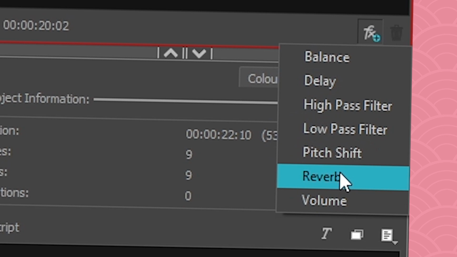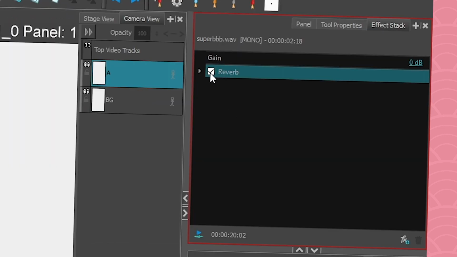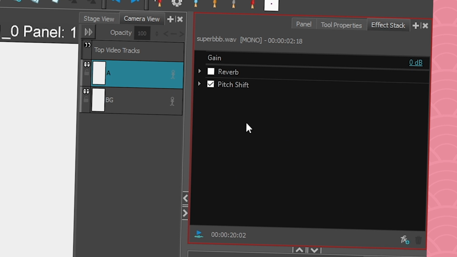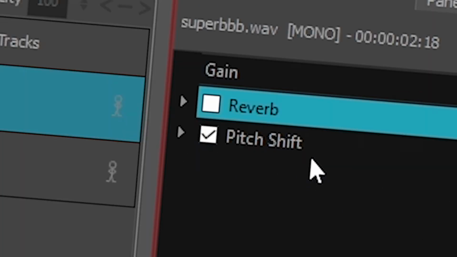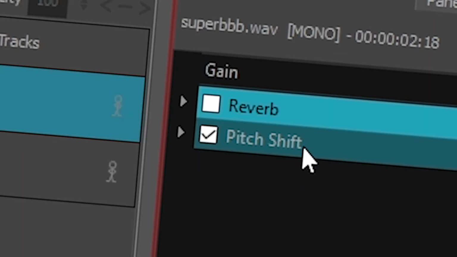I'm just going to use the reverb as my example. You can just click on it and it's going to add it here. If you want to hear it, you check it. If it's unchecked, it's not going to be heard. This is very useful if you have many different effects at the same time. Be mindful that the order in which you have these effects matters, because maybe you're going to pitch shift the reverb or reverb the pitch shift. So the order in which they are matters, just so you know.